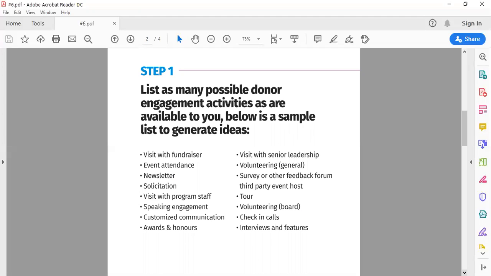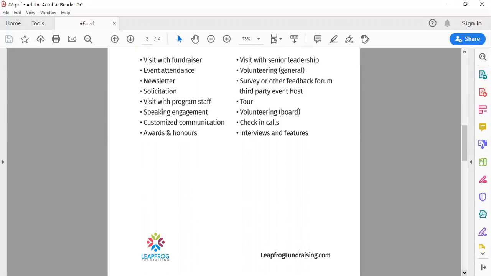So visits with fundraisers, with senior leadership, that's fairly standard, and high impactful activities, so our newsletters, perhaps event attendance if that's an opportunity, the type of volunteering that may be available, some customized communication, speaking engagements, awards, and interviews and features, anything that you can think of that would engage a donor and involve them more with the organization would go in here.